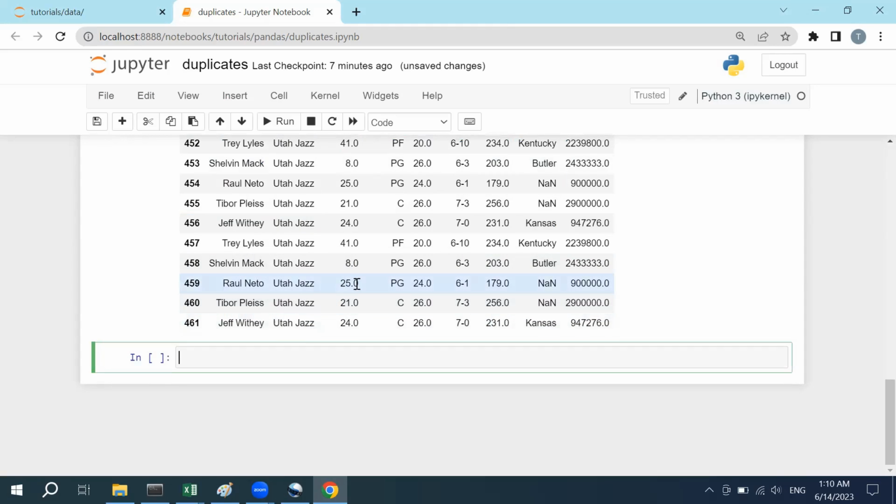Okay, but if we want to print all the non-duplicated rows, the rows which are not repeated, we will use the tilde symbol, which shows the unique values in the data frame. Of course, we could print out the unique values with the unique method, but with the duplicated method it's also possible.